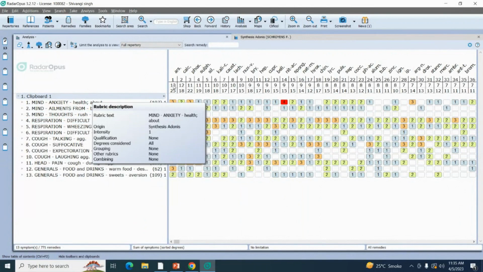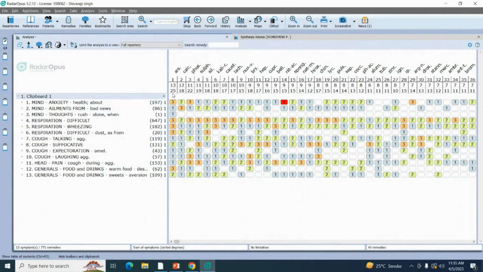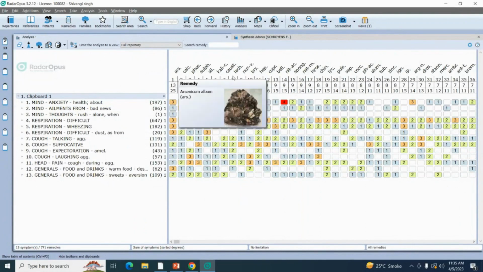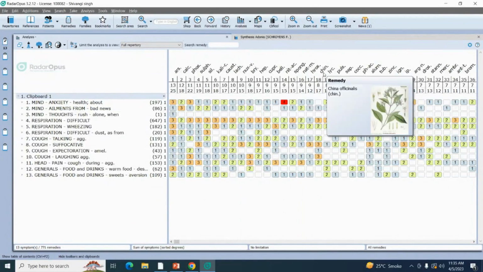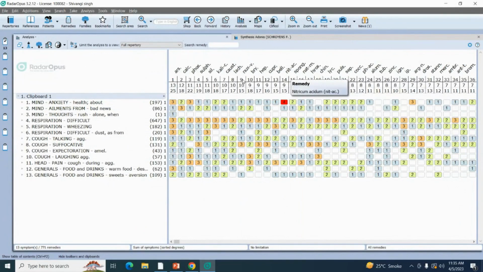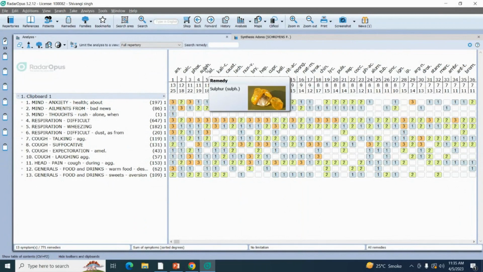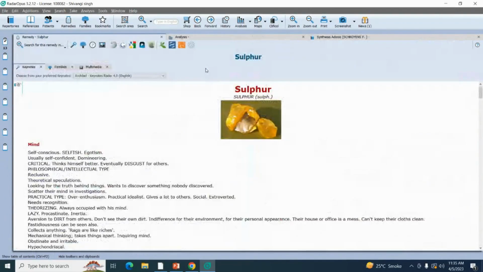So arsenic covers all 13 rubrics and the total is 25. If you add these numbers like 3 plus 1, 3, 3 plus 1, 3, the total will be 25. Phosphorus covers 11 rubrics out of 13 and the total is 22. If you want to read any remedy from your probable remedy list, you can open it directly by double click on it. Like you want to read sulphur from this list, so just click on sulphur and your sulphur has opened on your main display screen.